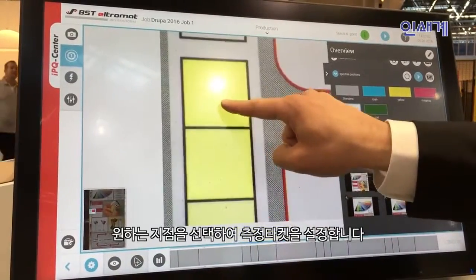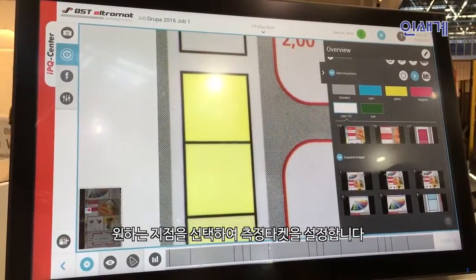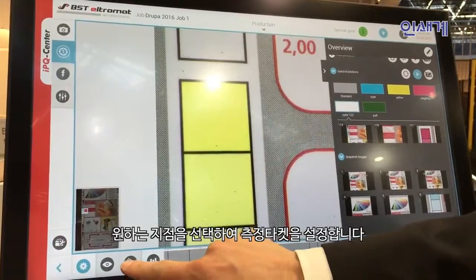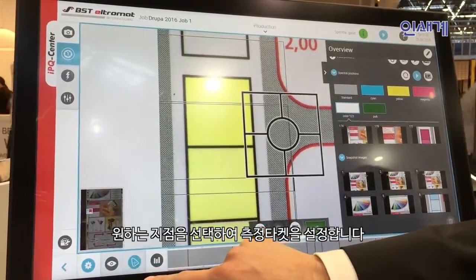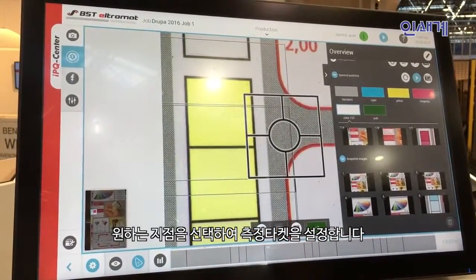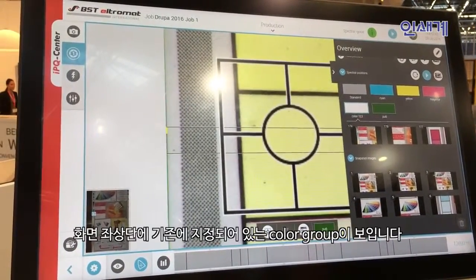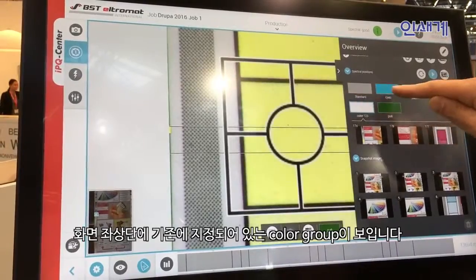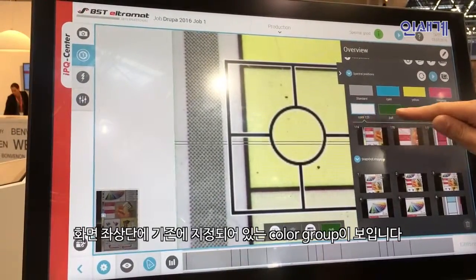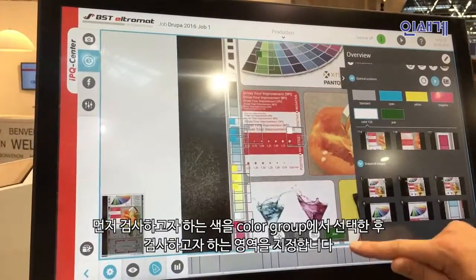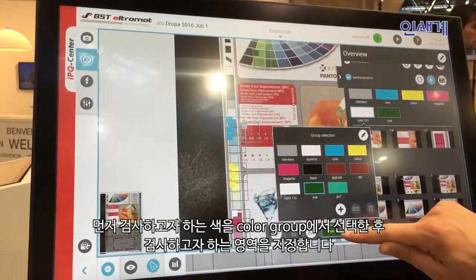This is a rapid movement over here. And I'm choosing the spectral unit. And right now I have the possibility to set another area for spectral measurement. We can see over here that we already installed a couple of color groups. So I'm going to choose here the print unit.